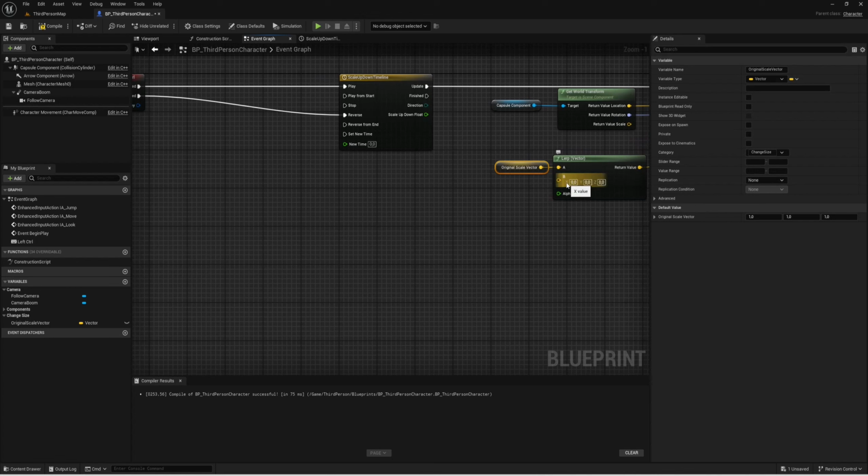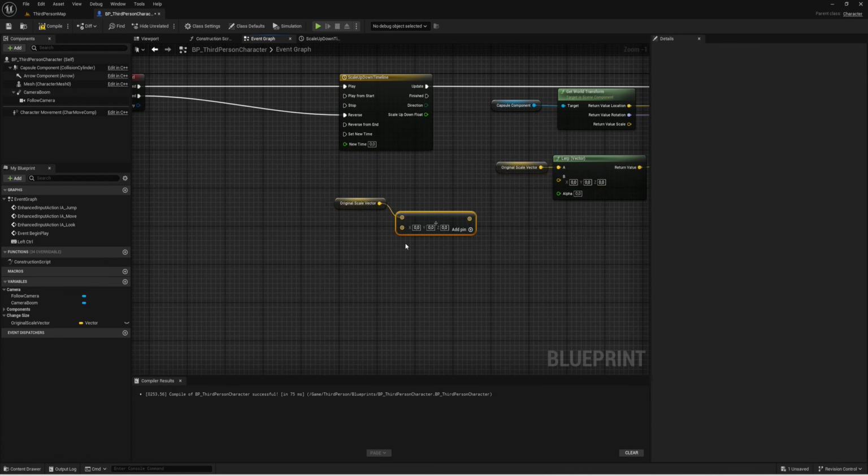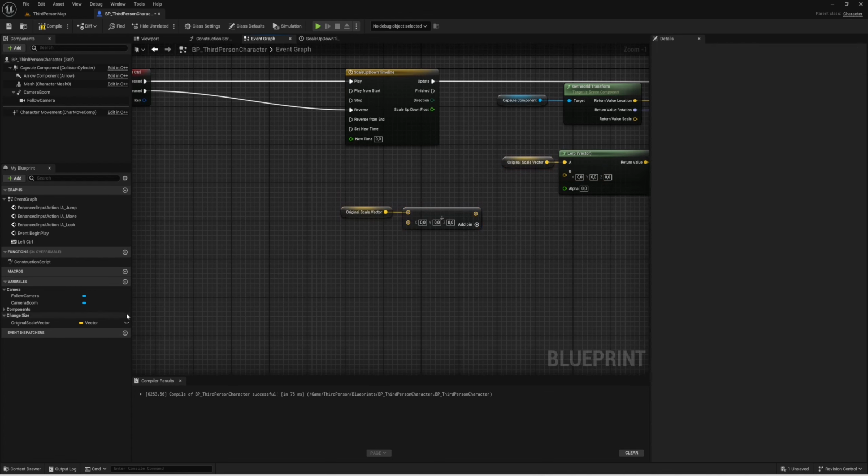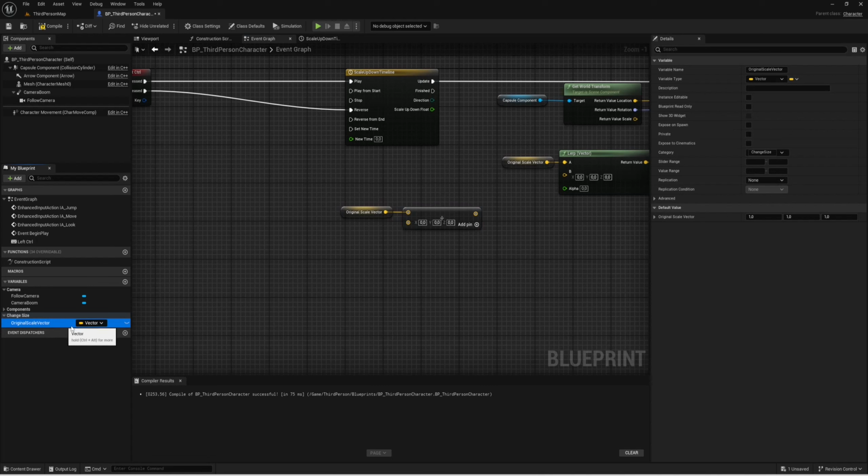a value at the B here. So we're going to get our original scale vector, and we're going to divide that. What do we want to divide it by? We want to divide it by a float. So I'm just going to Control D while I select this so we continue in the same category. And I'm going to call it my new scale size division. And that's going to be a float.